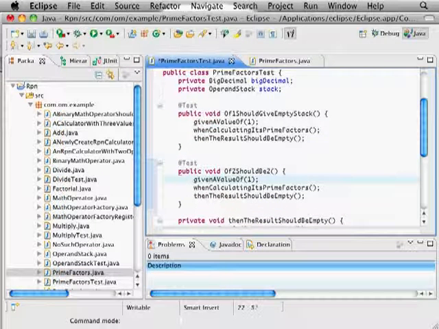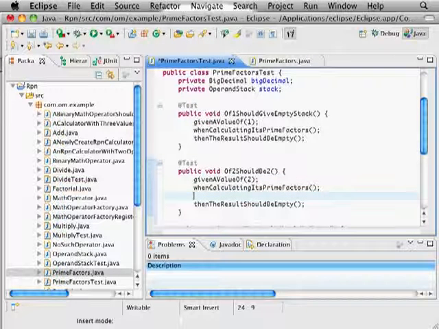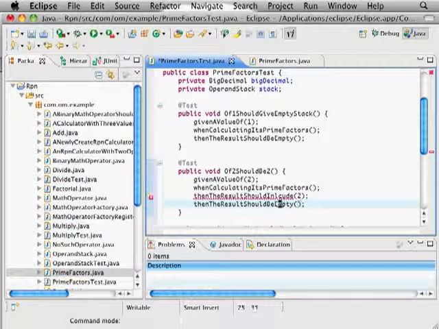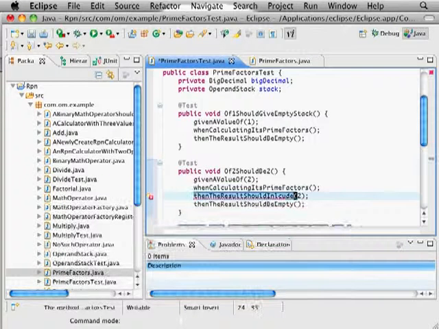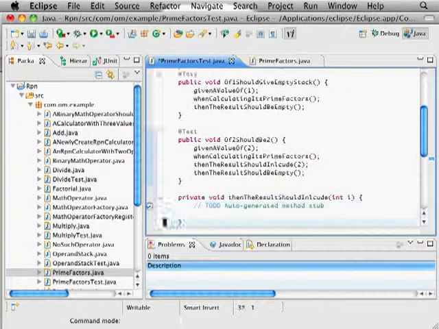Given a value of 2 now, when calculating prime factors, then the result should include 2. I'll have to create that method. Then the result should be empty. I'll leave that for now, I'm not going to rename that yet. Okay, then the result should include 2.